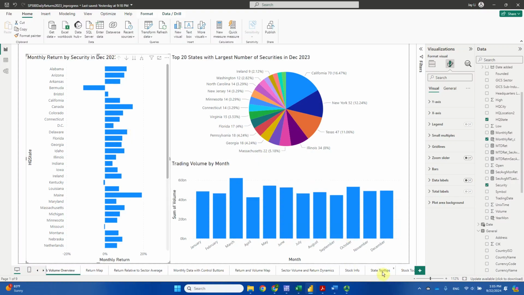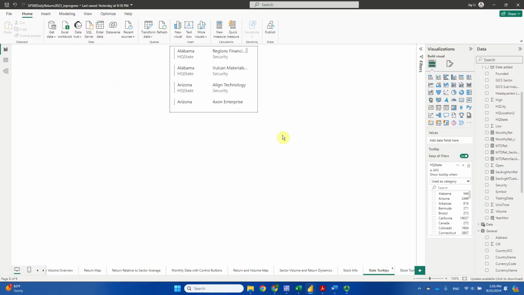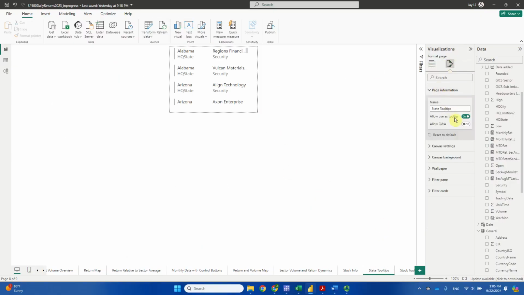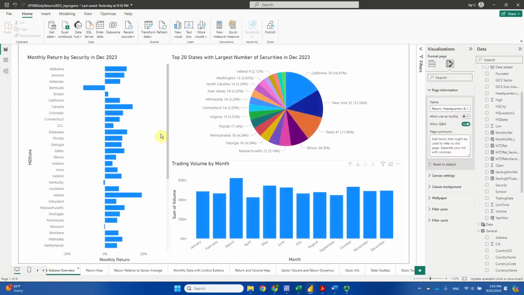If you want to turn that switch off, just go to that report page and go to the format page, and under page information, instead of Allow use as tooltip, you turn the switch off. Now this state tooltips report page is also turned off, so the default tooltip is going to be shown for each state, as you can see here. Yes, now it's the default state information provided by Power BI instead of the customized tooltip information.